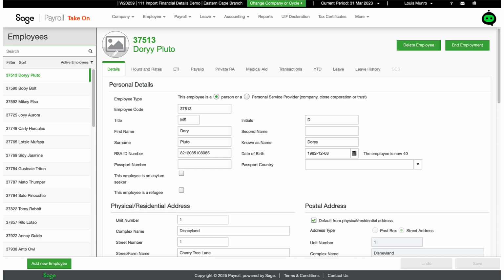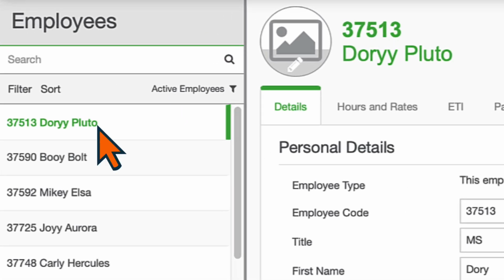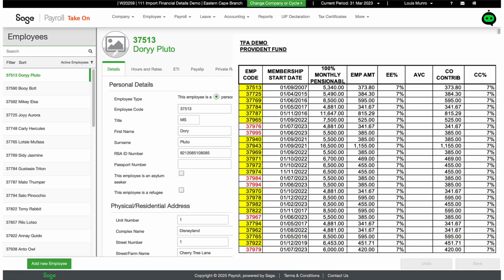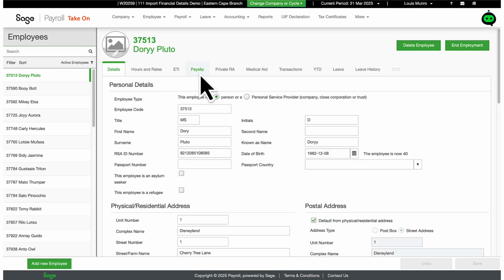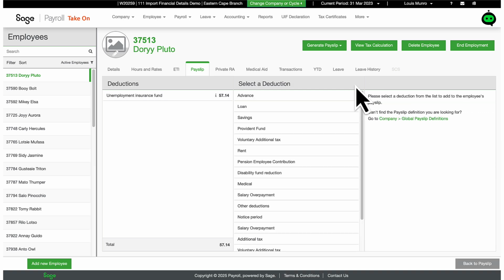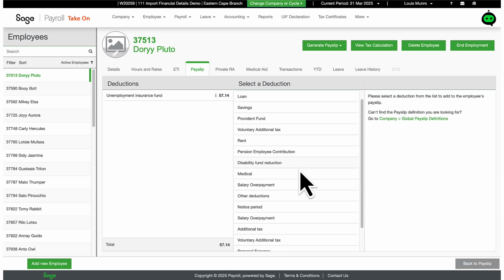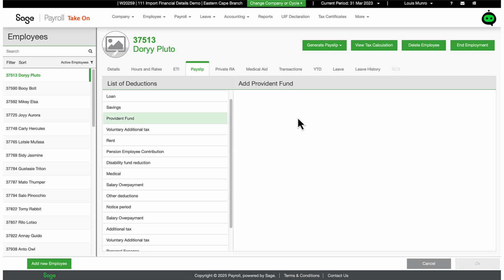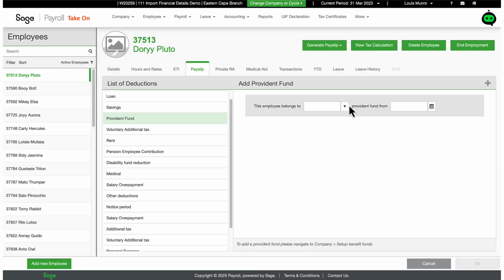With Sage displaying the employee details in the left sidebar, I'm already on employee code 37513. Let's check if they're on our Provident Fund list. And yes, there it is, right at the top. Now let's navigate to payslip. Under deductions, open the options and find Provident Fund. When selecting it, the funds I set up earlier will appear, so I'll make a selection.